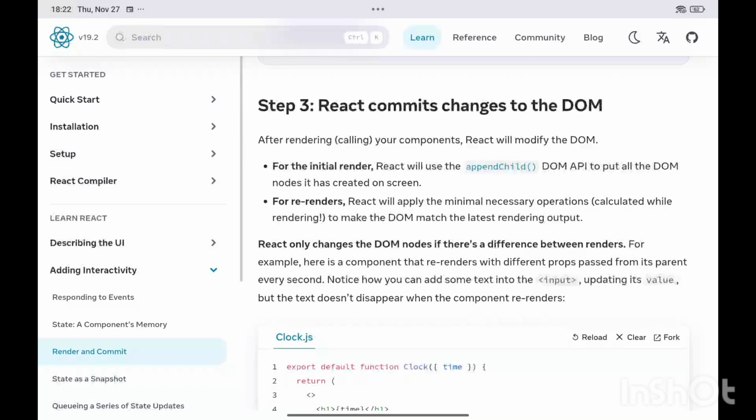So for the initial render, React will use appendChild, right? For the initial render, it uses appendChild. It is a DOM API to put all the DOM nodes created on the screen. So now it is talking about the DOM things. In the final step, we are not talking about the components anymore. The final step is to show something on the screen, and screen means the DOM, and DOM has the nodes, right? So this is how it is collecting those nodes and showing them on the screen.